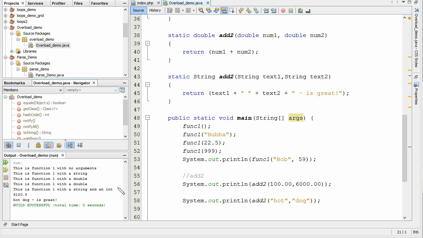Let's look at our add2. Here are our add2 functions. I've hard coded in 100 and 6,000. I'm also using the same function name here, putting in hot and dog. And we look over here after we run it, we get the total of 6,100, and "hot dog is great", just like we said right here.